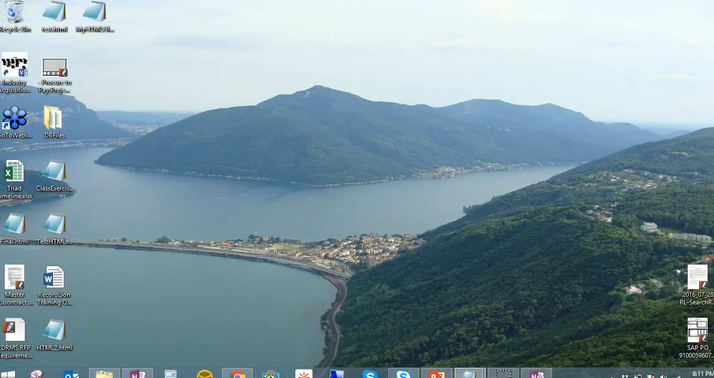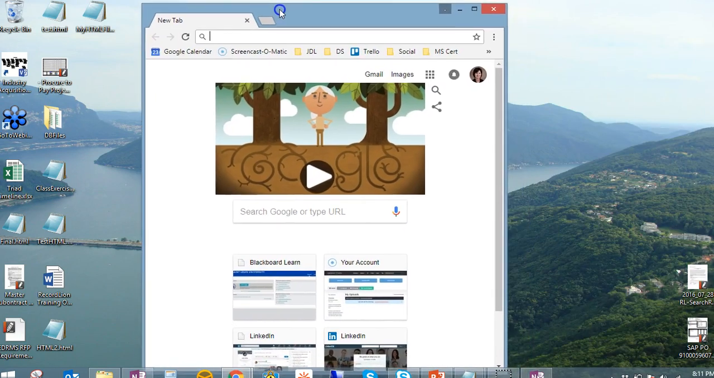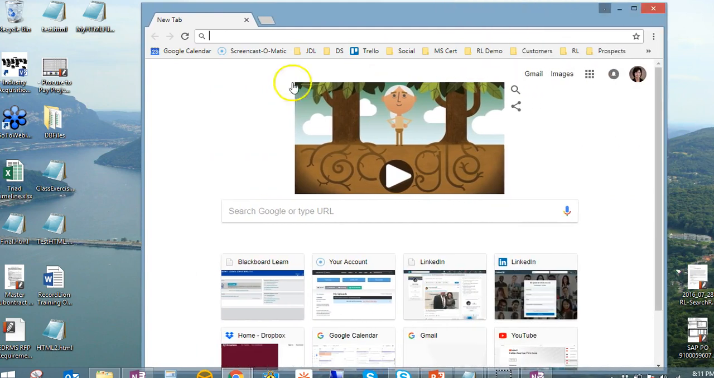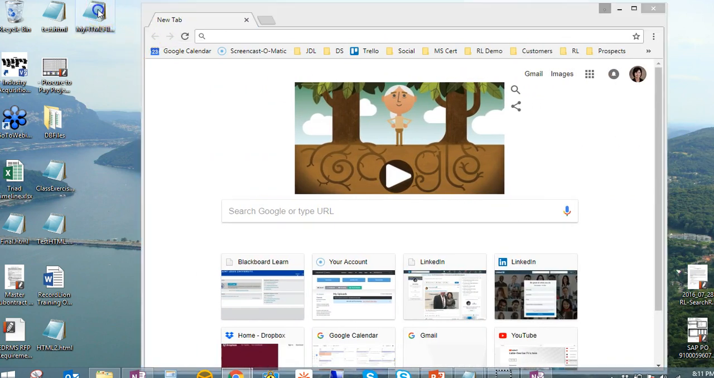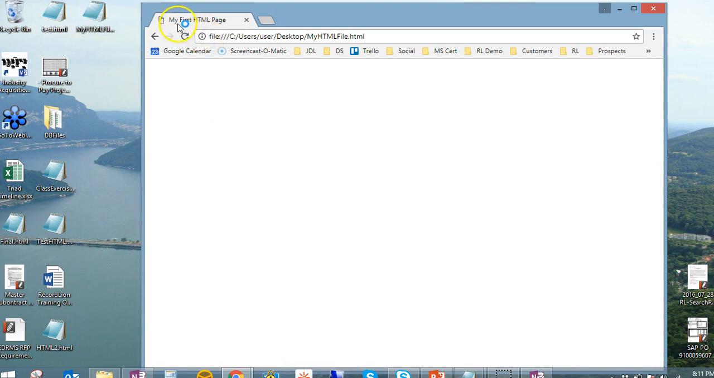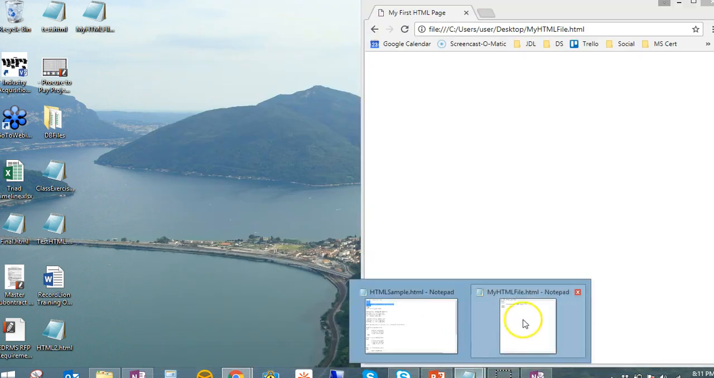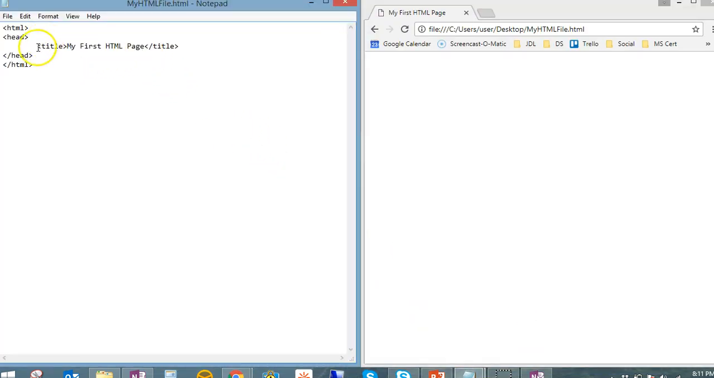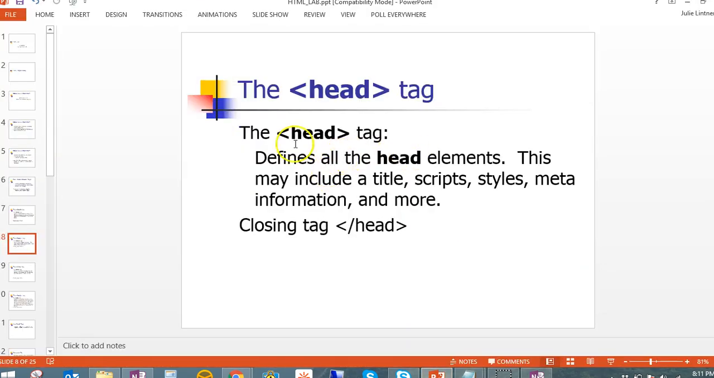Maybe I should do that again, just to make sure that you can see it. To start with, the tab just said new tab. When I grabbed this and dragged it on there, you see it says my first HTML page. That is because that is what our sample file said. It had the title, and that's what the title tag does. It specifies what's going to be up there in the tab of your browser. So let's jump back to the PowerPoint now.